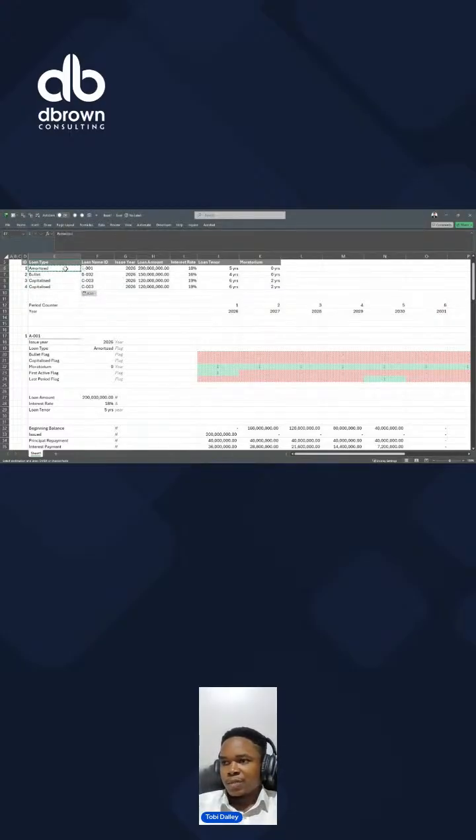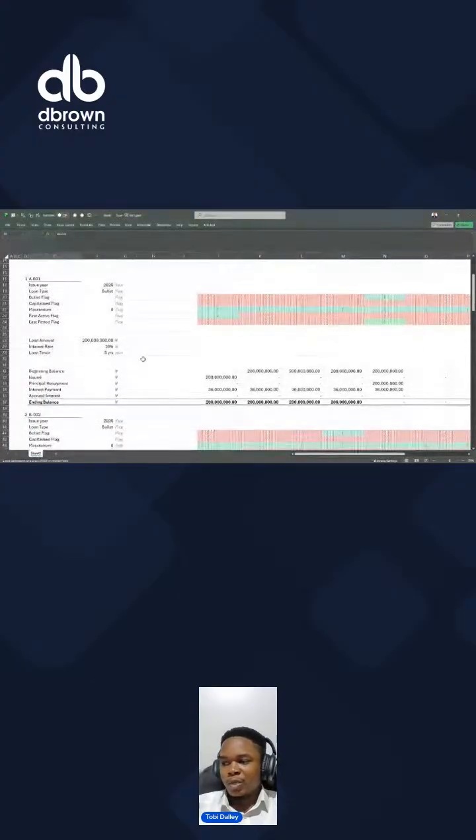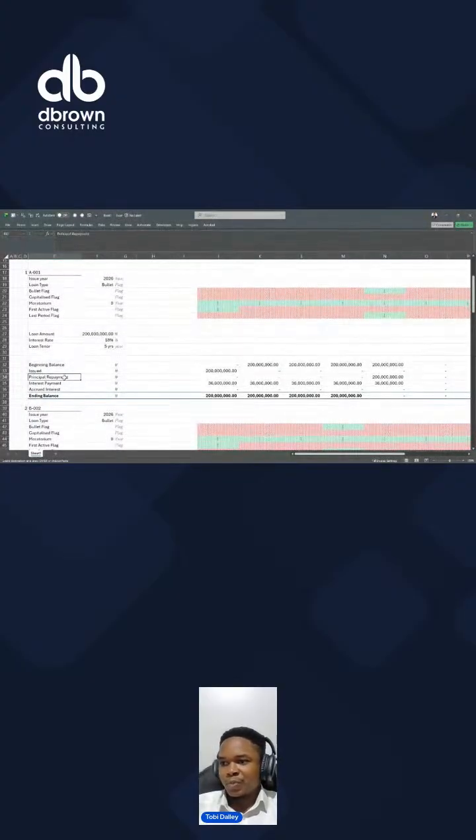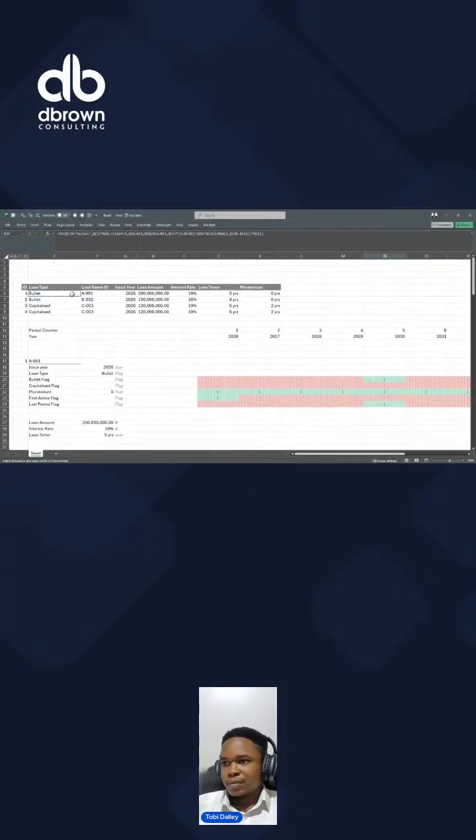Yeah, so as I was saying, I can convert this to bullets. If I convert this to bullets, if I go to loan one, it was formerly amortized. You can see it has changed. The principal repayment is now in the last year, which is the end of the loan tenure, year five. If I change it to capitalized, it should change as well.